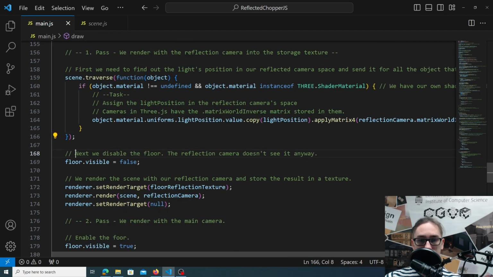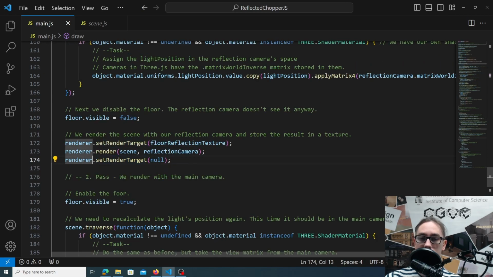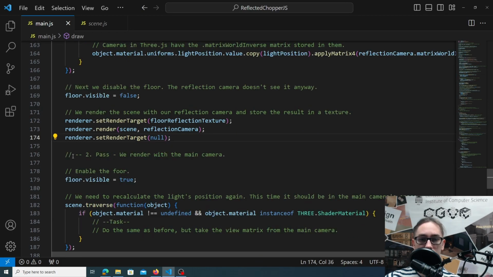So now we disable the floor, because in the reflection we don't actually see the floor, because the floor is the reflection itself. And then we render it. So we set the render target to the floor reflection texture. Then we render using the scene and the reflection camera, and then we set the render target to 0 again, and that will use the default render target, which will be used in the pass number 2. And this is where we render with the main camera.